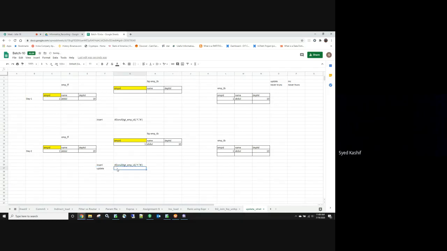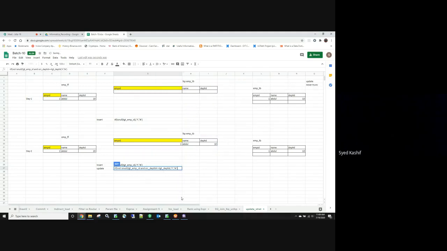What will be the update condition? If not is null, target emp id and source department id not equals to target department id. Okay, this will be your update flag. This will be your insert flag. This will be your insert condition. This will be your update condition.